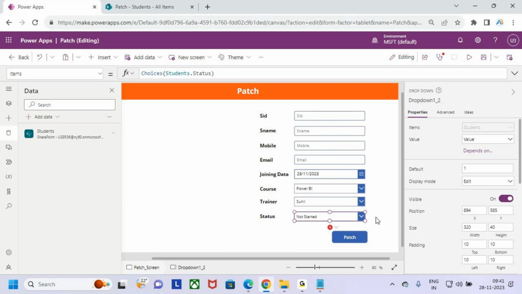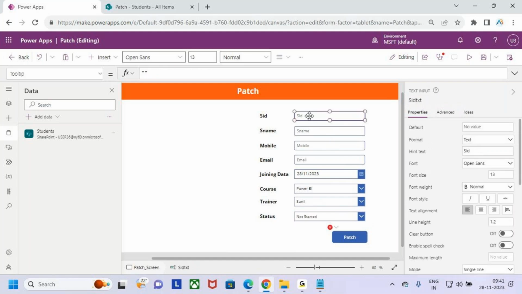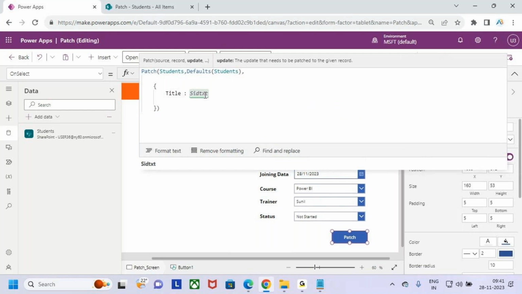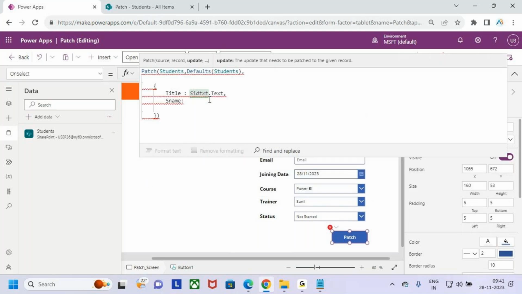Once after renaming all this, whatever value I'm going to enter into this student ID, that value I want to keep here. So go and copy this control name, go to this, keep it here, dot Text. Now keep a comma. The second column name is what? Student name. Second column is what? Student name.